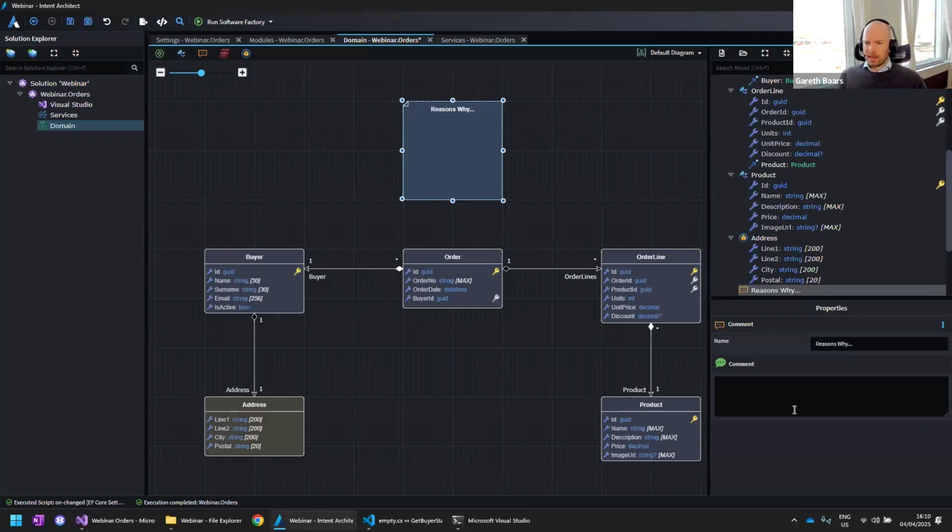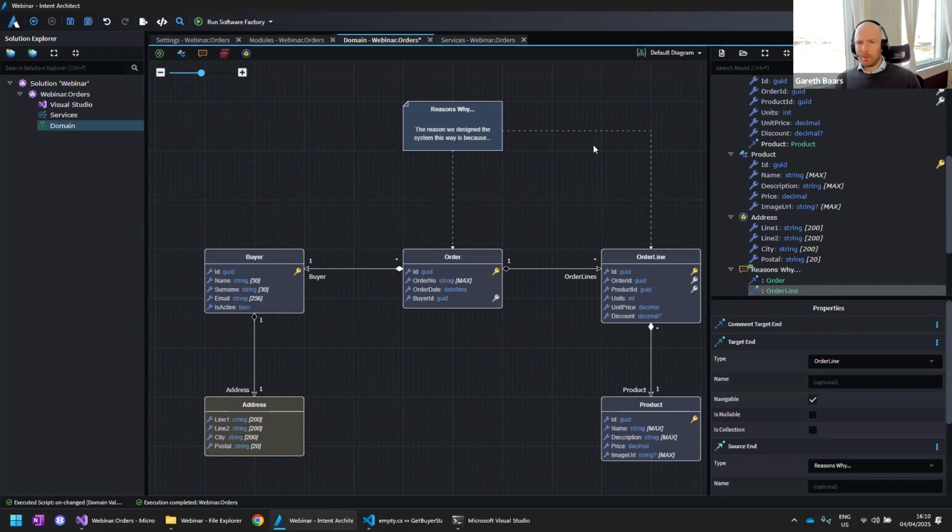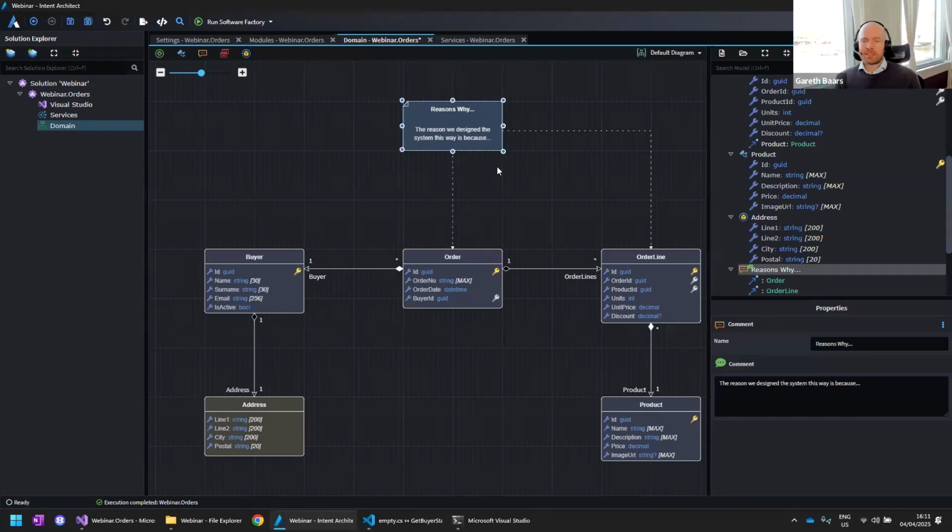And they'll capture things like, the reason we designed the system this way is because... and they'll go and capture some reason why they've designed the system this particular way, and we can just connect this up to exactly which part of the design in the system that we're referring to. And this is something that we see a lot of teams do because quite frankly, it's just like 100 times better than a code comment, right?